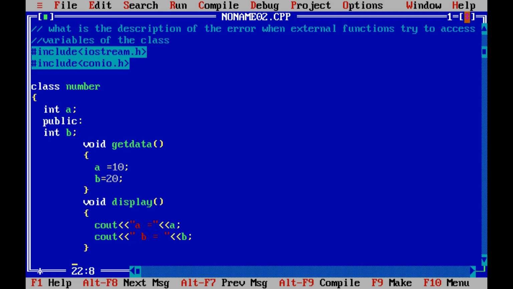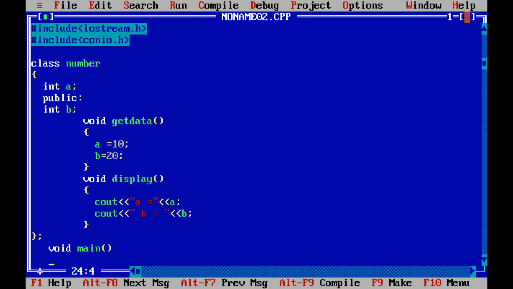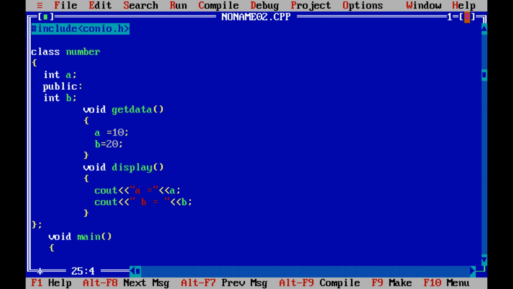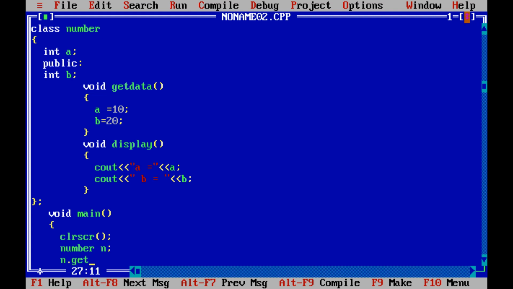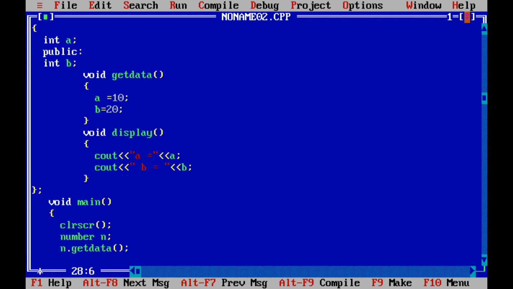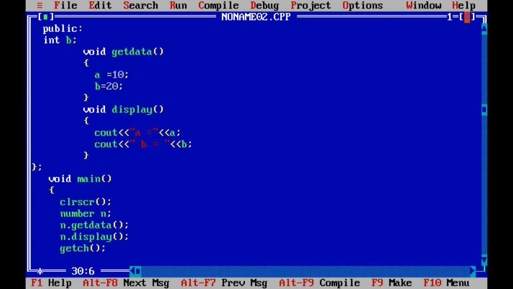So then void main, then clrscr, then just create one object number n, n dot get data, n dot display, right? So you are now accessing private variables through public function, which is okay. So let us run the program whether it is running. So it is perfectly running.